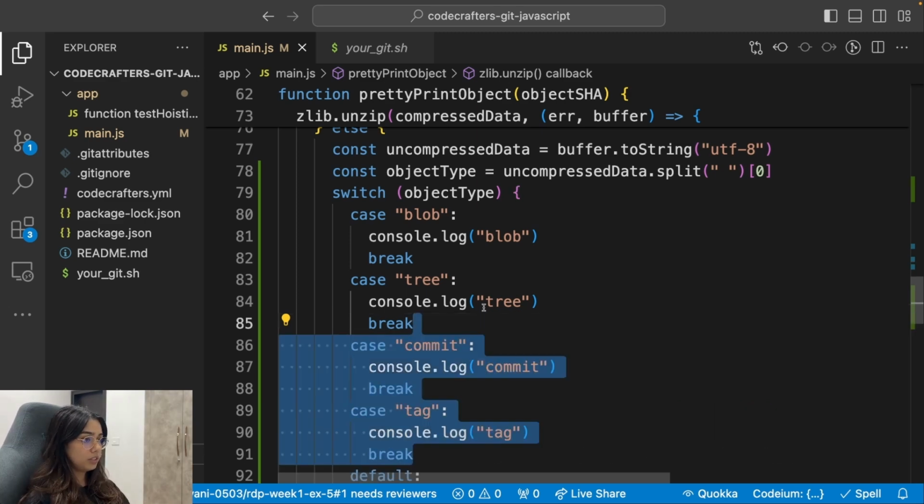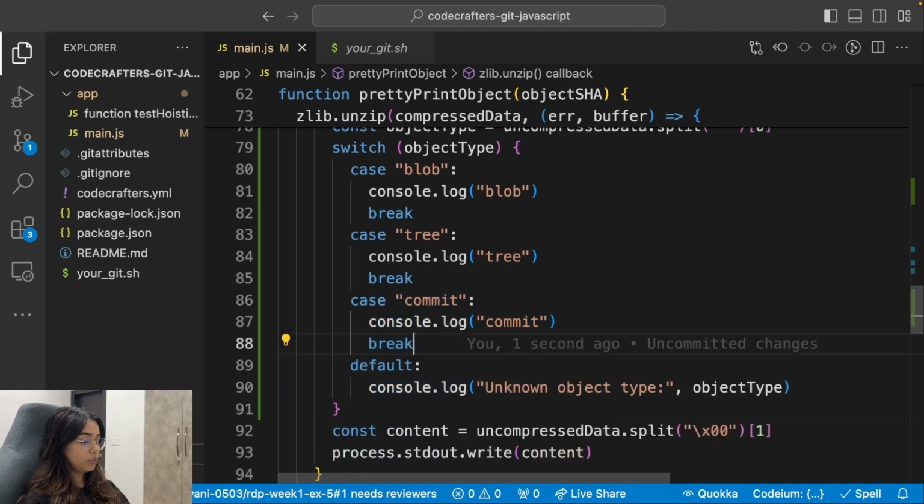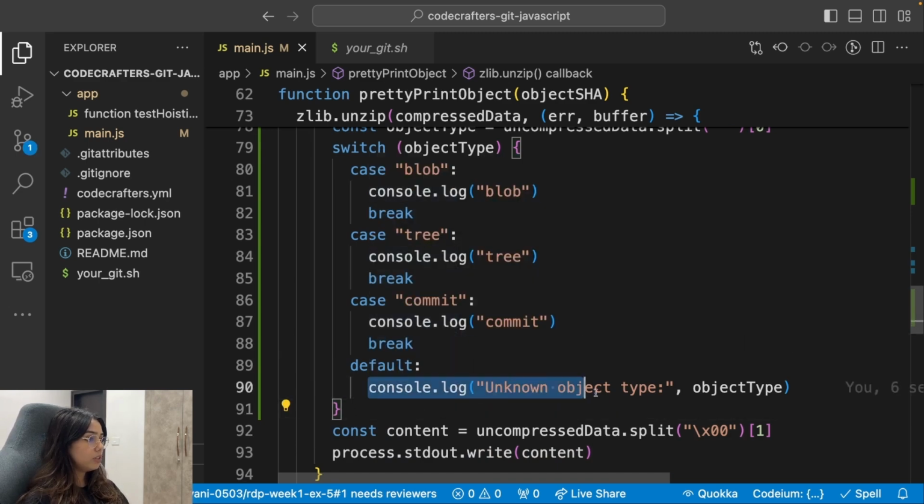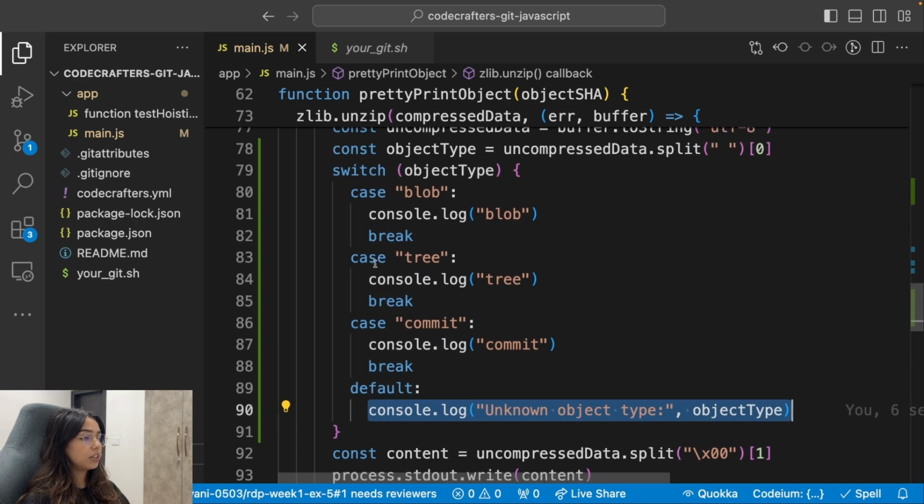Or maybe let's just keep it here. I'll remove the tag one. I am not sure if we are going to be covering tag in this. Yeah, I don't think we are covering tag in this challenge. Default, unknown object. I got it.